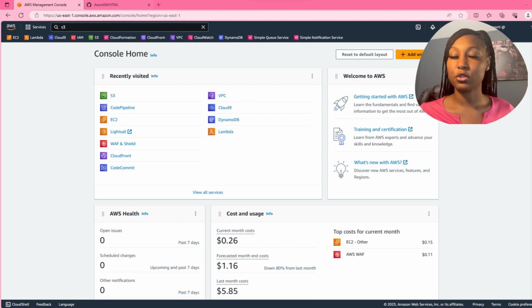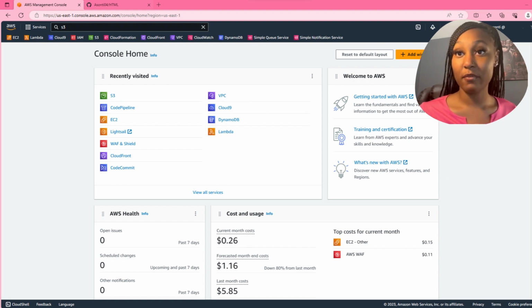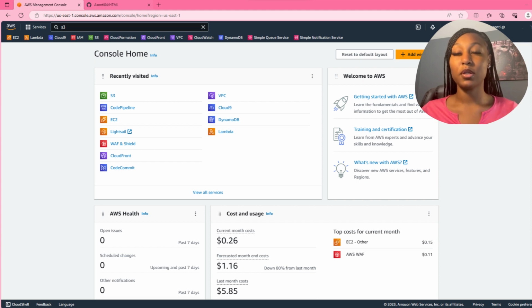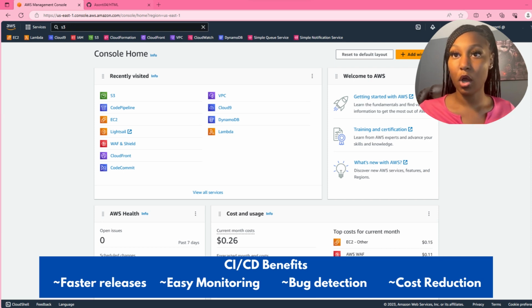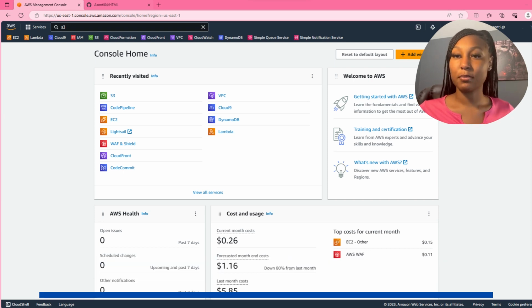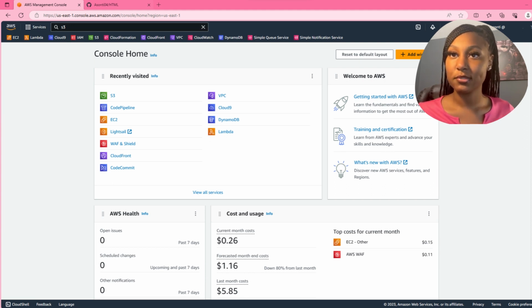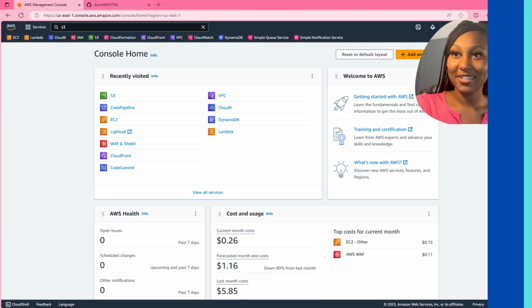So simple, it's great. So we'll be making a website, and we're going to update our HTML file, and it's going to automatically deploy the update to our website. So quick and easy. So basically, CI/CD benefits are, like I said, it's easier deployment, easy monitoring, it's easy to detect bugs, and everyone's favorite, cost reduction. Because you're not doing as much, it lowers the price. We love it. So let's get started.